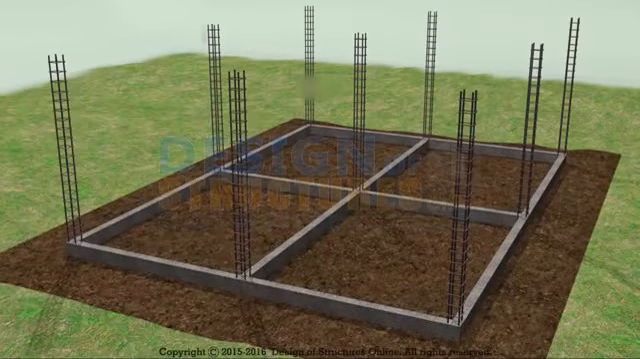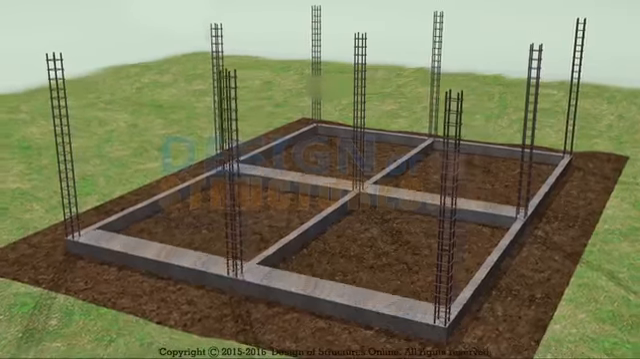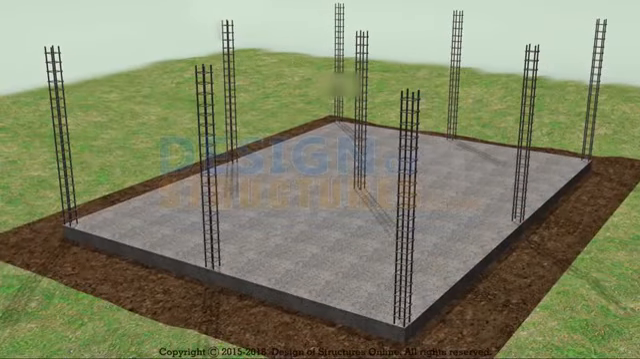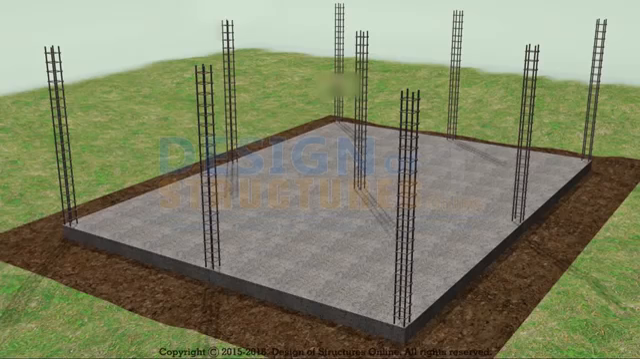Slab concreting. Grade slab requires no reinforcement as it's resting on ground strata itself. Top of plinth beams and grade slab should be at the same level.